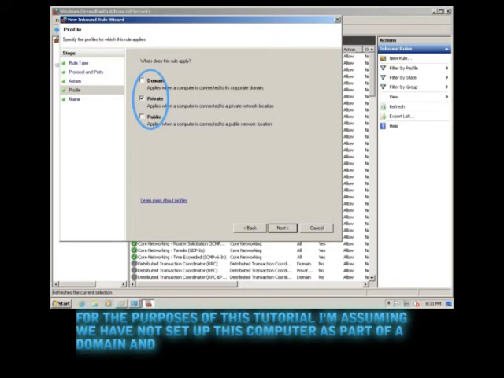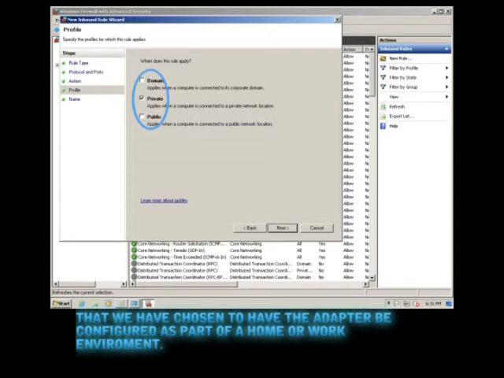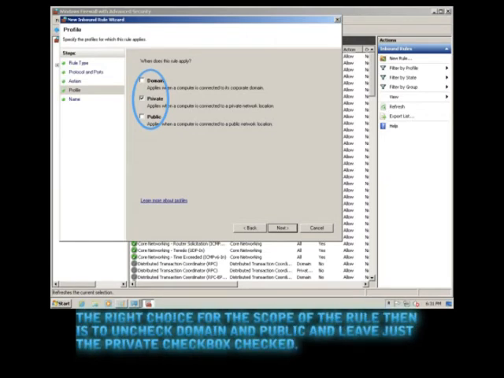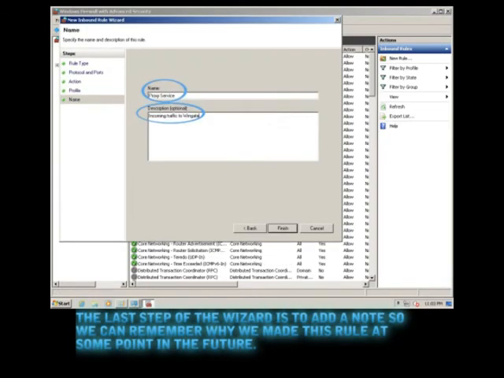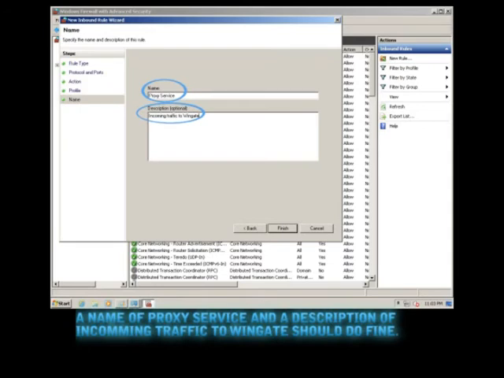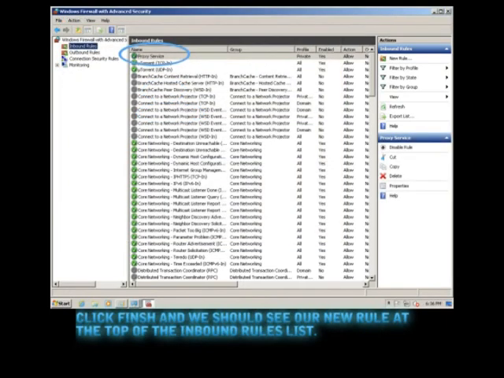For the purposes of this tutorial, I'm assuming we have not set up this computer as part of a domain, and that we have chosen the adapter to be configured as part of a home or work environment. The right choice for the scope of the rule then is to uncheck domain and public and leave just the private checkbox checked. That done, hit Next. The last step of the wizard is to add a note so we can remember why we made this rule at some point in the future. A name of proxy service and a description of incoming traffic to WinGate should do fine. Click Finish and we should see our new rule at the top of the inbound rules list.